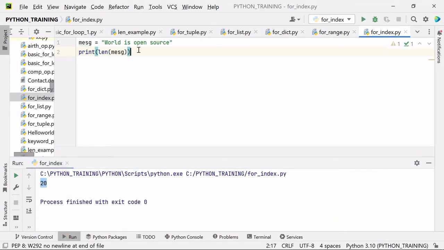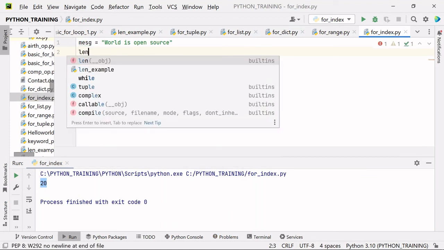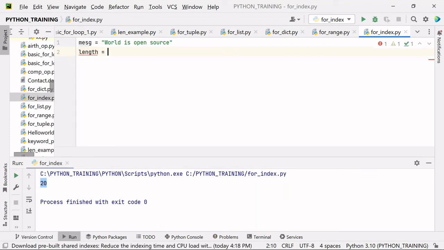Now, what is my requirement? The index starts with 0 and index ends with 19. Now what I want to do is print every alternate character. So now here I can specify len of message.